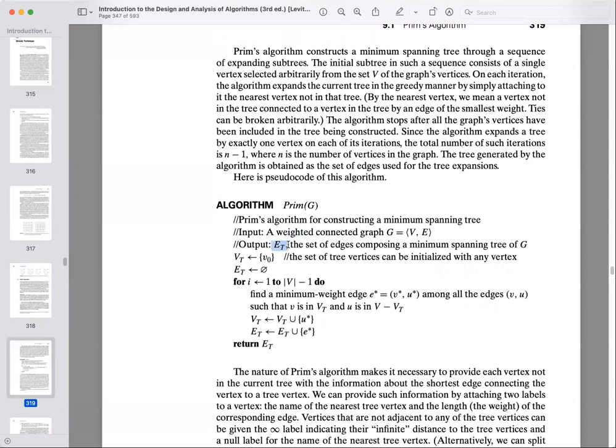The output is going to be this E sub t, which is going to be a subset of the edges that compose the minimum spanning tree of G. We're going to keep this V sub t as the set of tree vertices that can be initiated with any vertex. Originally we're setting it equal to just the initial one that we're at, the V sub 0, and we're setting this E sub t, the edges we're going to build, originally at the empty set.